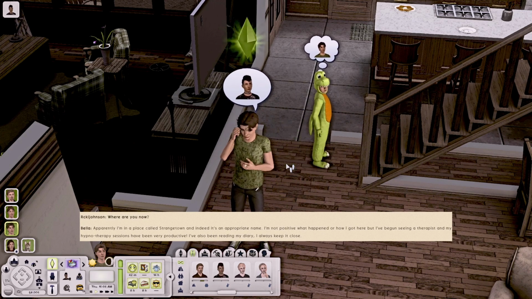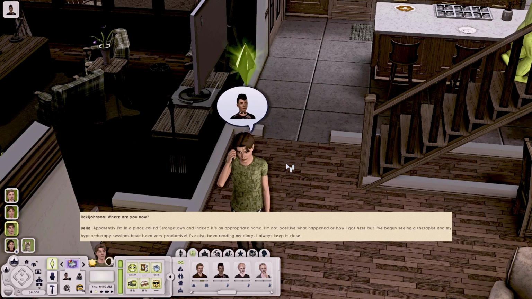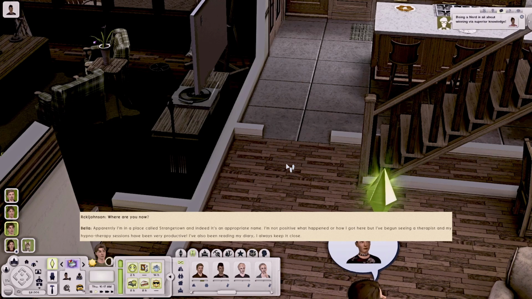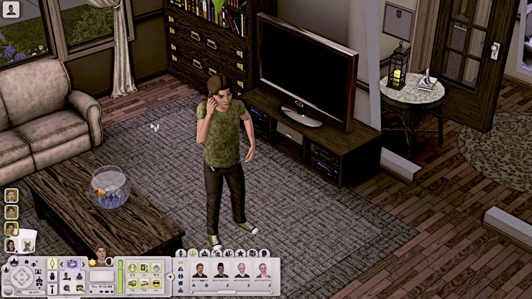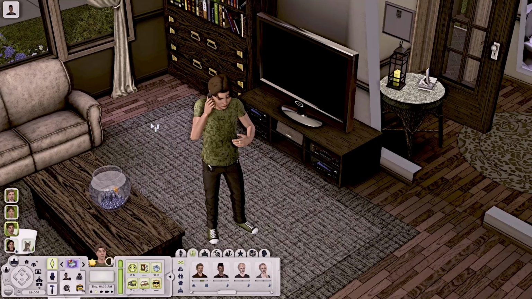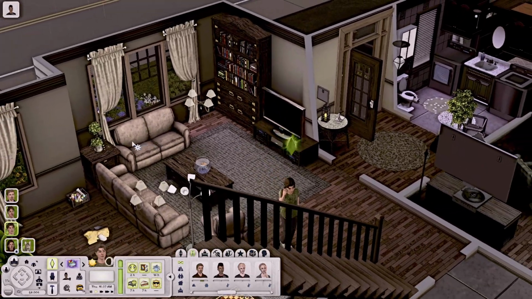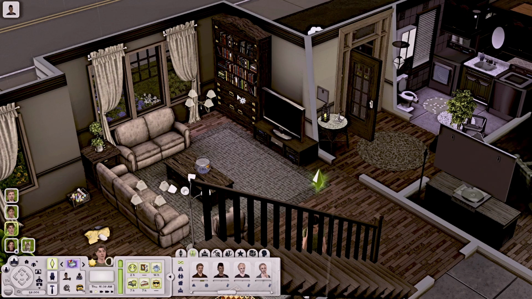Bella says, "Apparently I'm in a place called Strangetown, and indeed it's an appropriate name. I'm not positive what happened or how I got here, but I began seeing a therapist and my hypnotherapy sessions have been very productive. As I've also been reading my diary. I always keep it close." So Strangetown is a town in The Sims 2, which we will get further into in a second. But I'm going to read this entire interview before then.